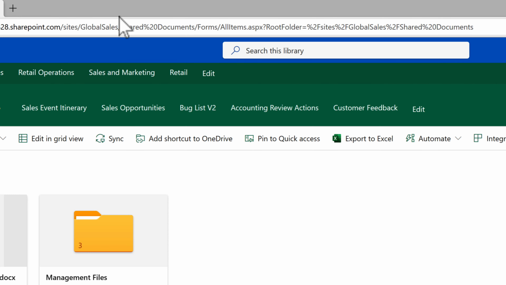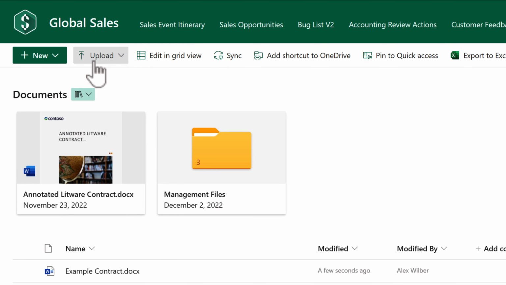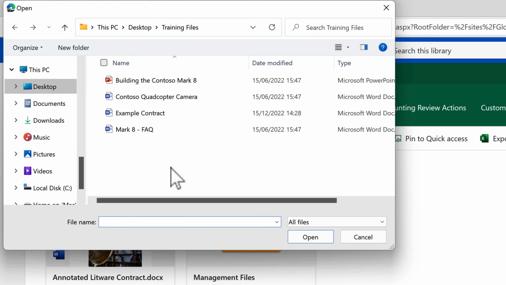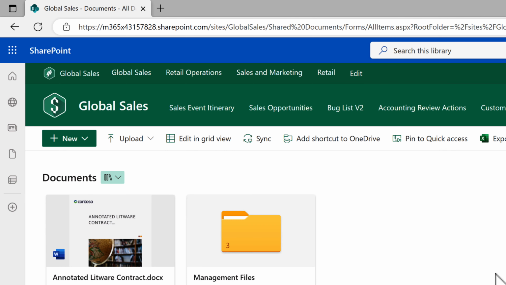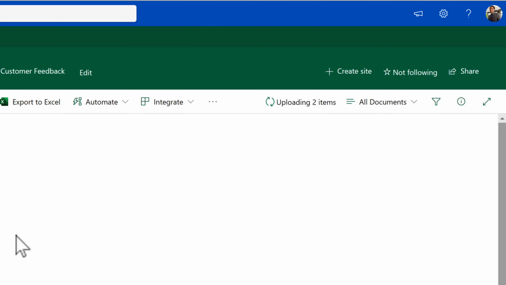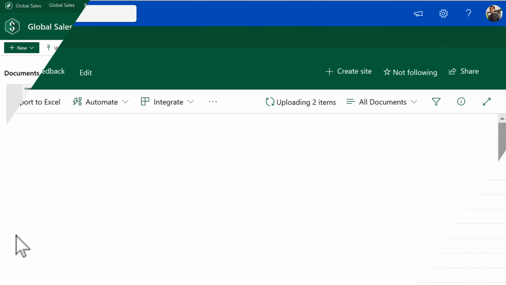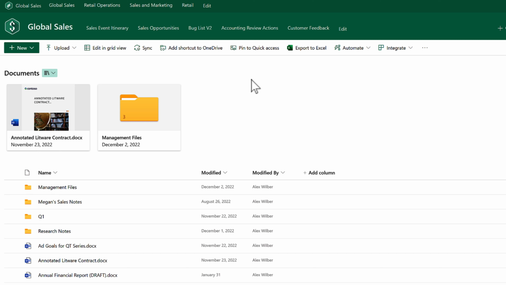Now, in addition, and a quick tip here for you, is if you do go to upload files, you can upload multiple files. For example, if I bring in the two files, I can highlight those together, select open, and they'll be brought into my global sales SharePoint site. Super easy to do. But of course, you're going to want to organize your SharePoint folder in a better way.